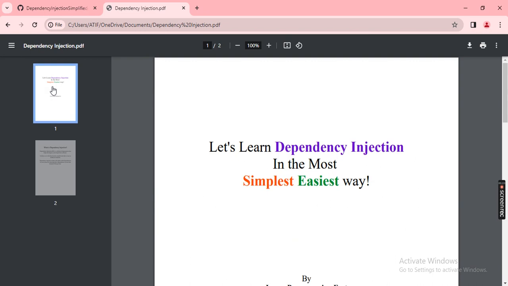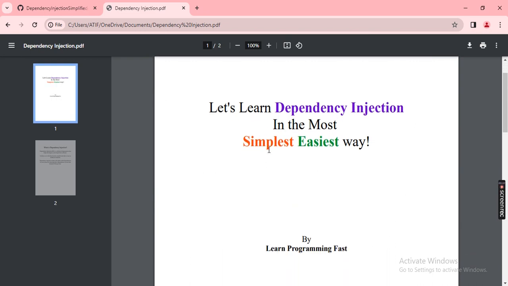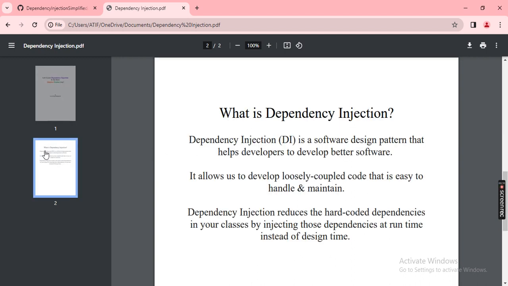Today we will discuss dependency injection and try to learn it in the simplest and easiest way. We will not go into the complexities; we will first try to understand the basics and then the concept. Basically, what is dependency injection?